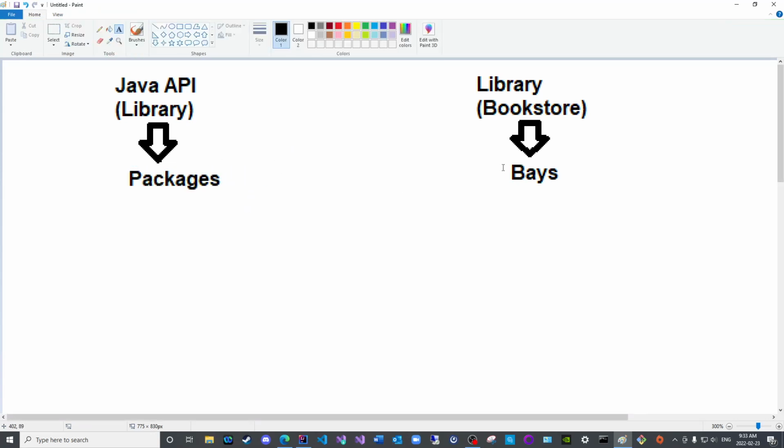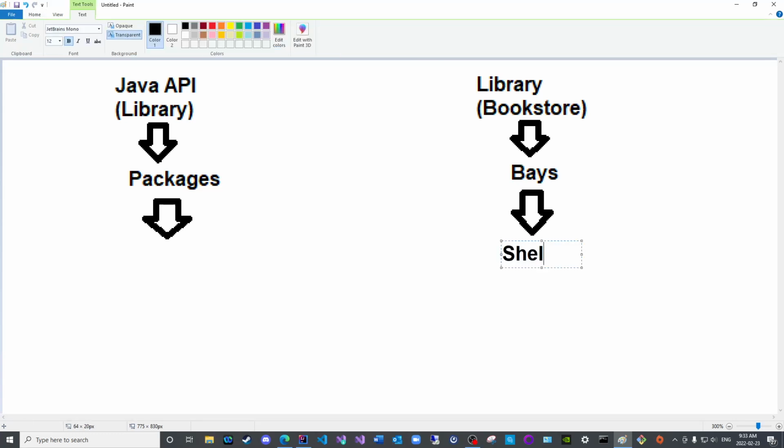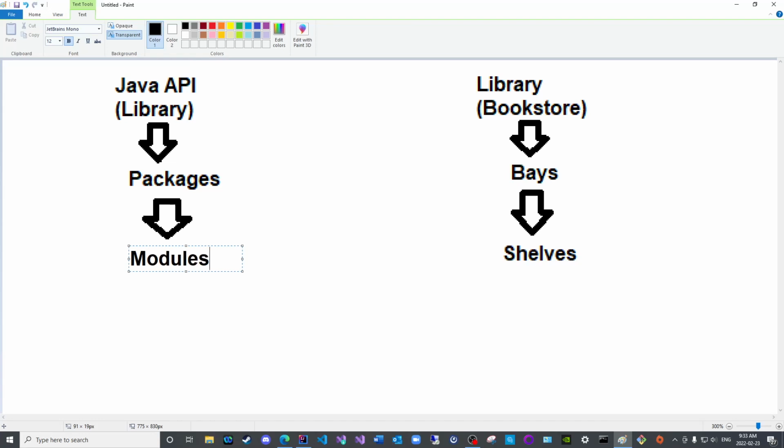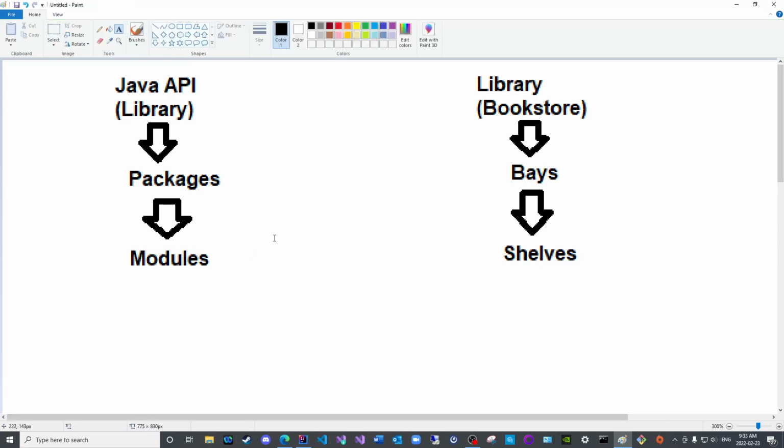Now each bay or each package contains multiple shelves. So as you can see, it is from a collection to a smaller collection to a sub-collection. And I will create the arrow here. So these are called shelves. Here they are called modules, and we can cover modules in the third part of this course, inshallah, bi'ithnillah.